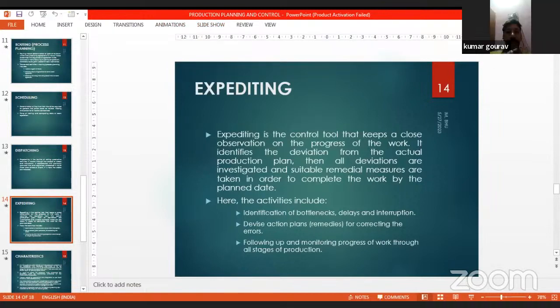Expediting. Expediting is the control tool that keeps a close observation on the progress of the work. It identifies the deviation from the actual production plan, then all deviations are investigated and suitable remedial measures are taken in order to complete the work by the planned date.